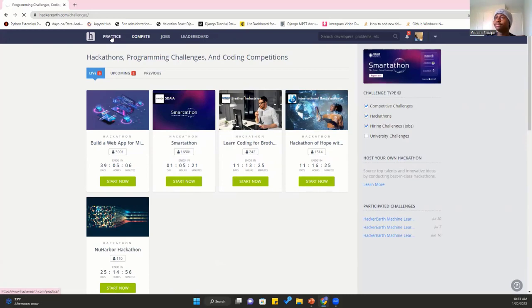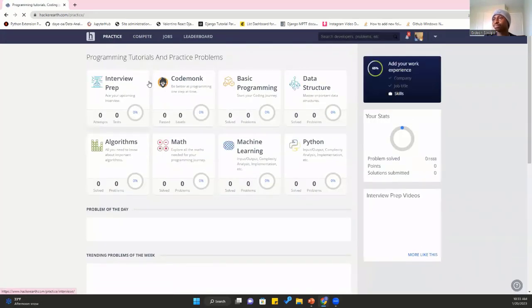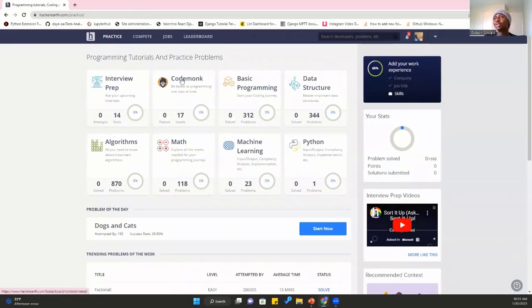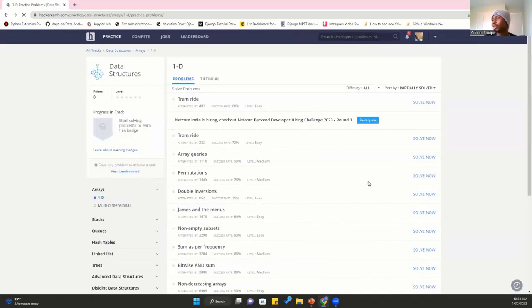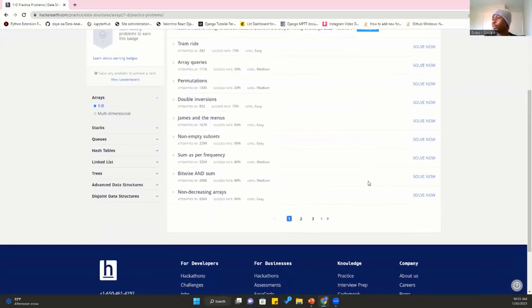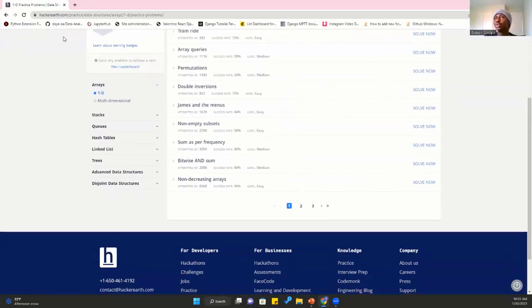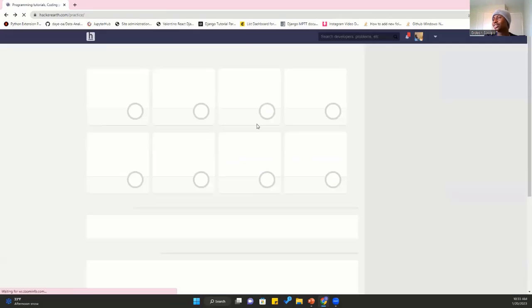And the basic one we'll be dealing with is the practice. So from here, you can click on the practice. Once you click on the practice, you can see interview preparation, you can see CodeMonk, basic programming, data structures. So you may want to study and work on the data structures. Let's click on it, for example, and see what it brings. And it's free. So there are different problems you can solve.